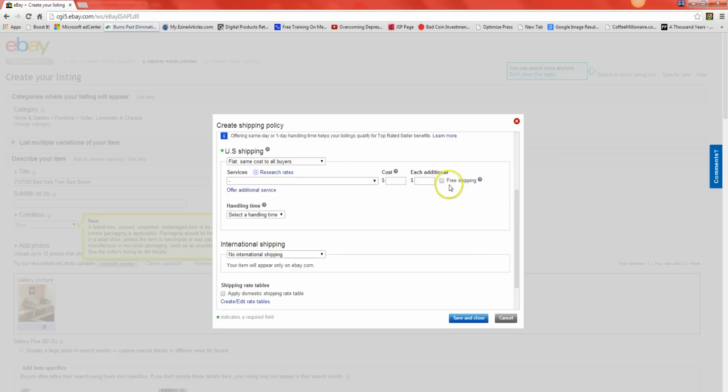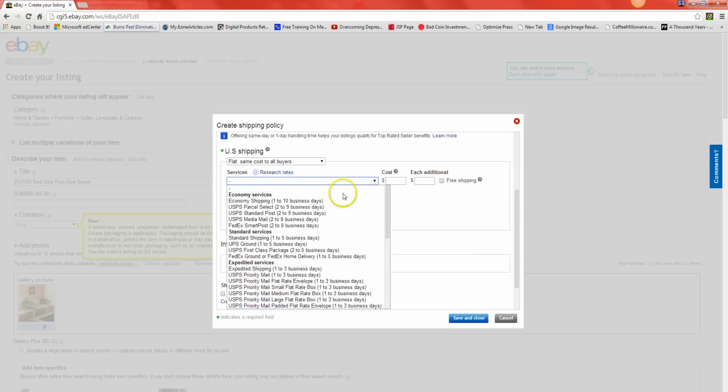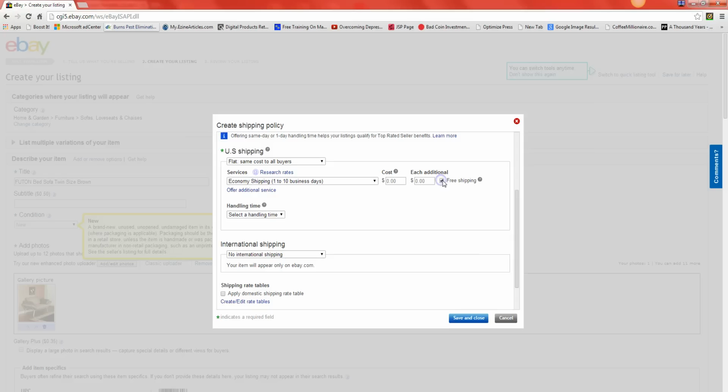But I noticed when you actually click on free shipping, it helps your item to rank better on eBay. Like when you see the best match, I noticed it'll be higher up on the list. So what I just do is I just account for shipping in the price. So I'll just put free shipping here, but I'll add the $10 into the price for better ranking.